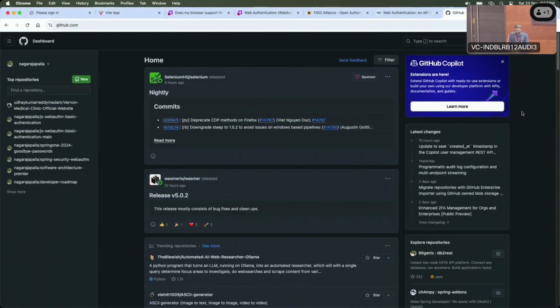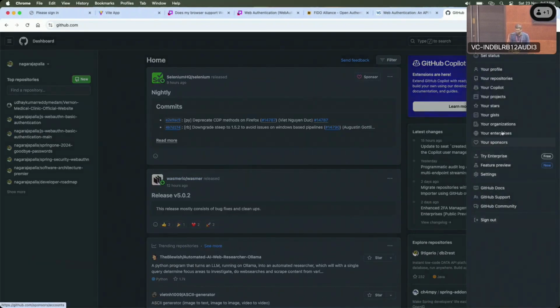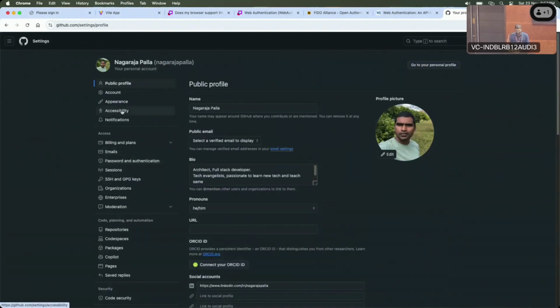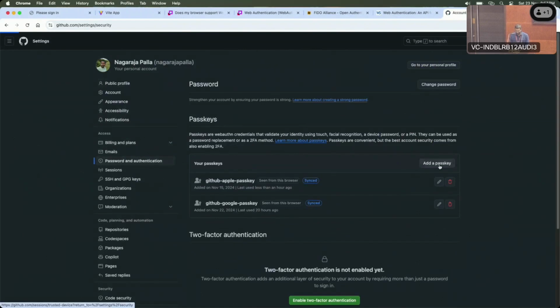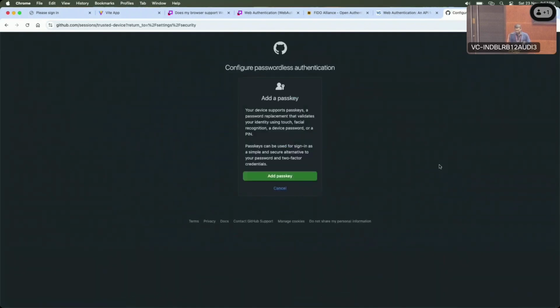Okay. How to register a new passkey? What you can do is go to Settings. So you have password authentication here. You have add passkey. I have two passkeys added, one with my laptop and one with my mobile.